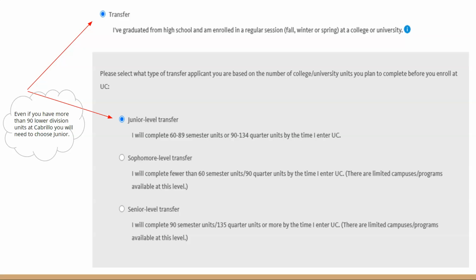On this screen, make sure to select that you are a transfer student. Also, in most cases, you'll be a junior level transfer, meaning that by the end of spring semester prior to transfer, you'll have completed at least 60 units.